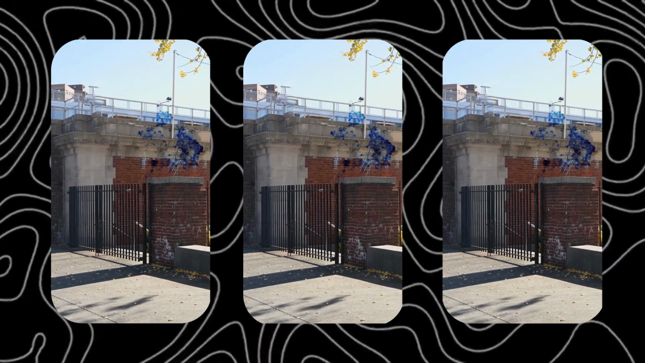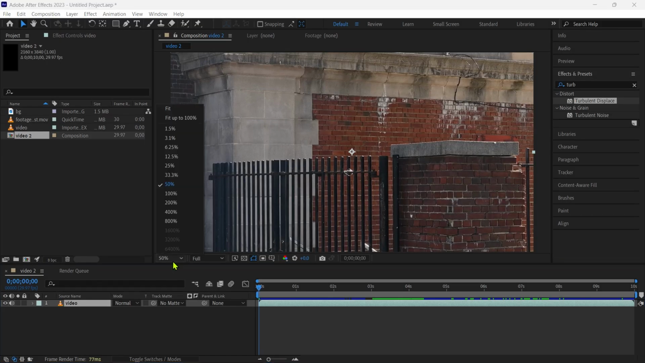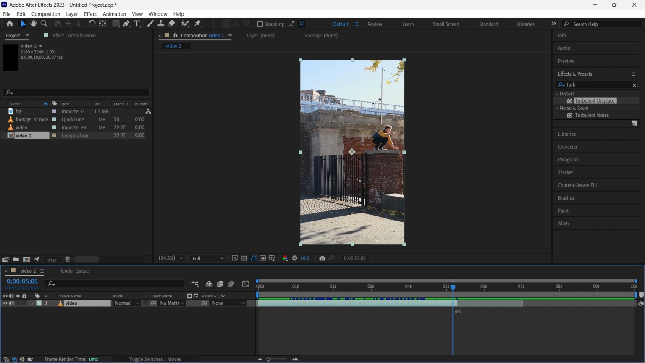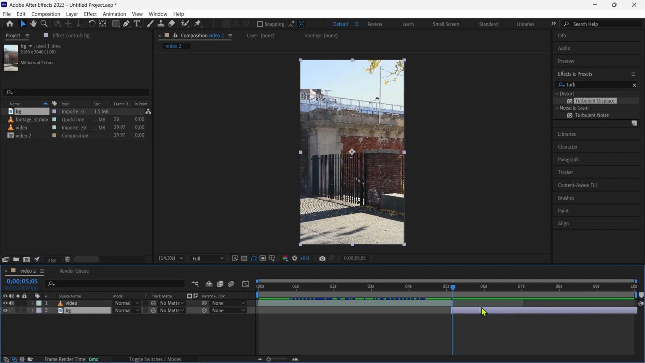Today we learn the teleport effect in Adobe After Effects. First we import a video, then adjust the video. Then we import a background image and adjust it.